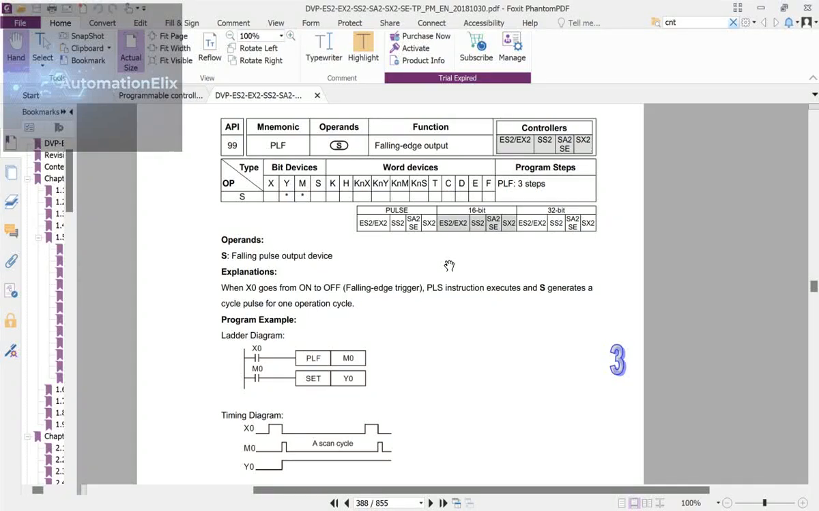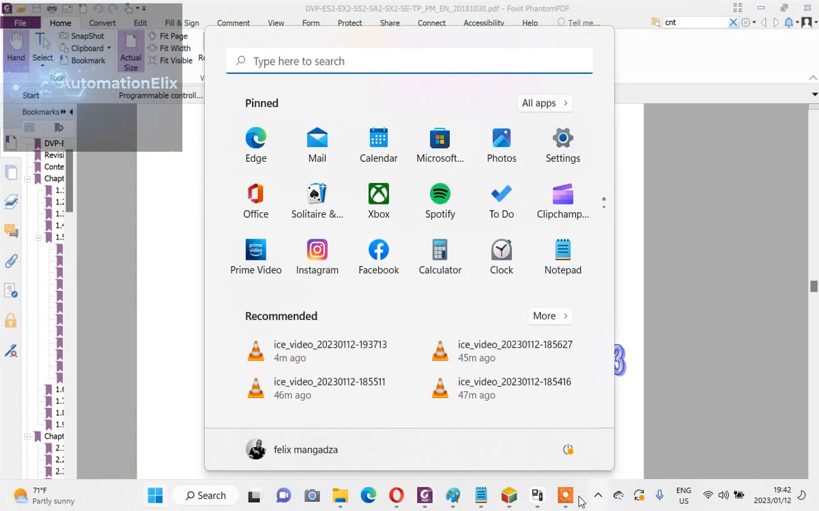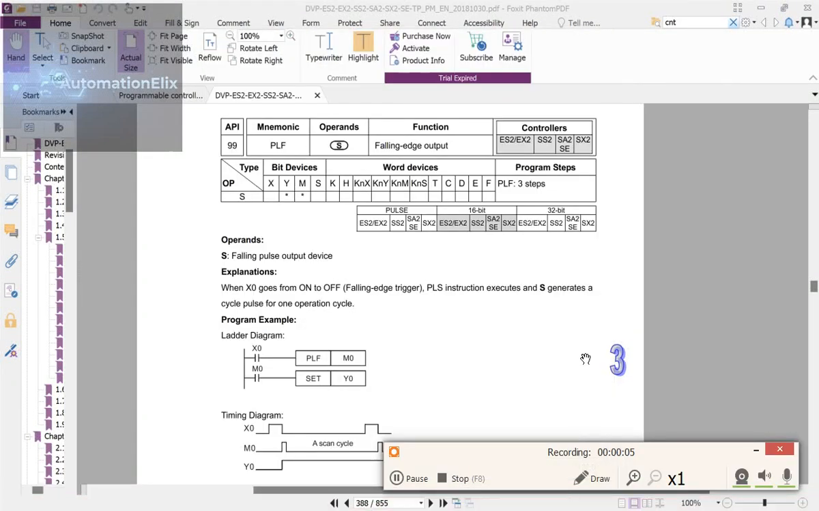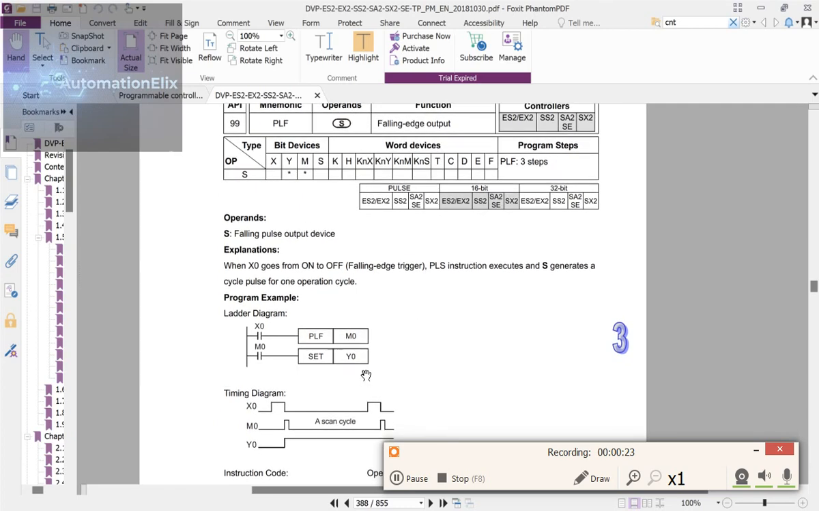Hello guys, today we'll be dealing with falling edge output, which is a one-shot falling. In other PLCs it's an OSR, and the opposite of this one is a one-shot rising, which is a rising edge output. So the mnemonic for this is a PLF. So I'm going to explain this function.